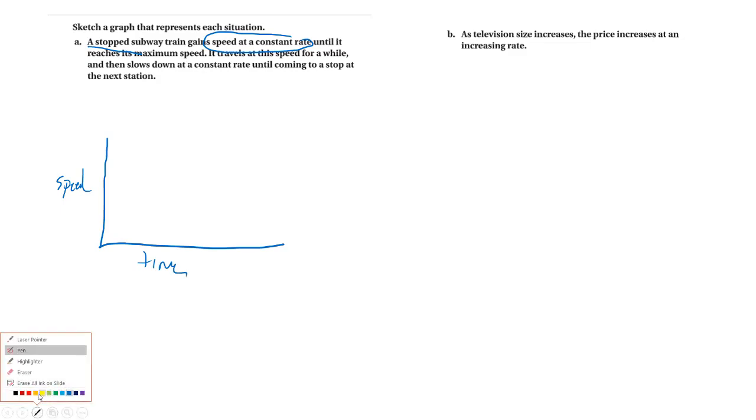I believe this is our last example. Sketch a graph that represents each situation. A stopped subway train gains speed at a constant rate until it reaches maximum speed. So I'm going to graph, and over here I'm going to put speed because that's what's changing, and it's changing with time. Let me switch color so we can actually see the graph. It says a stopped train gains speed at a constant rate. Constant rate tells me that I'm going to draw a straight line. Constant means straight.